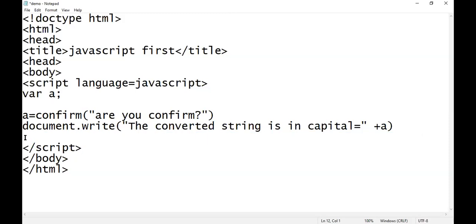So I remove this statement. So what is the program here? The script language is equal to JavaScript, where a means I'm declaring the variable a, and in that variable I'm going to store the value by evaluating the confirm function. When I press the OK button, the value generated will be true. When I click on the cancel button, the value generated will be false. That true or false value will be stored in a, and I will check what the value is now in a. So I save this file and I will check the output in Internet Explorer.